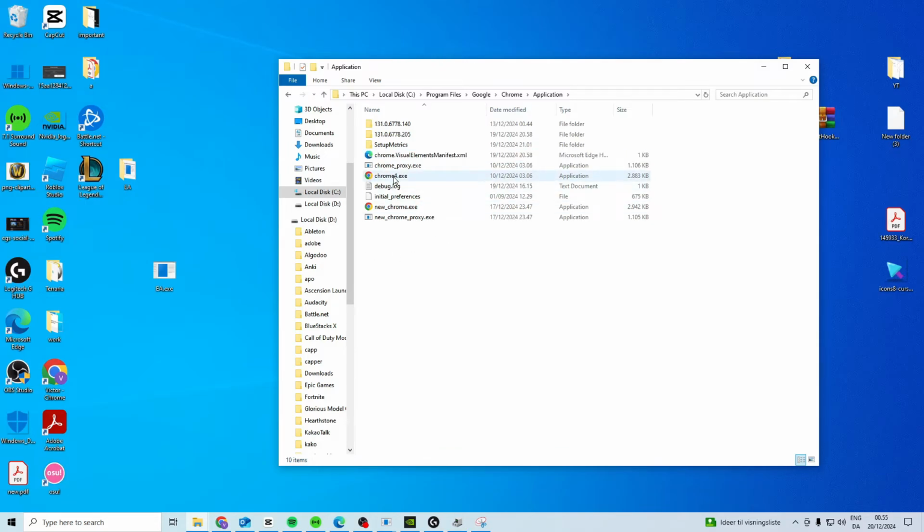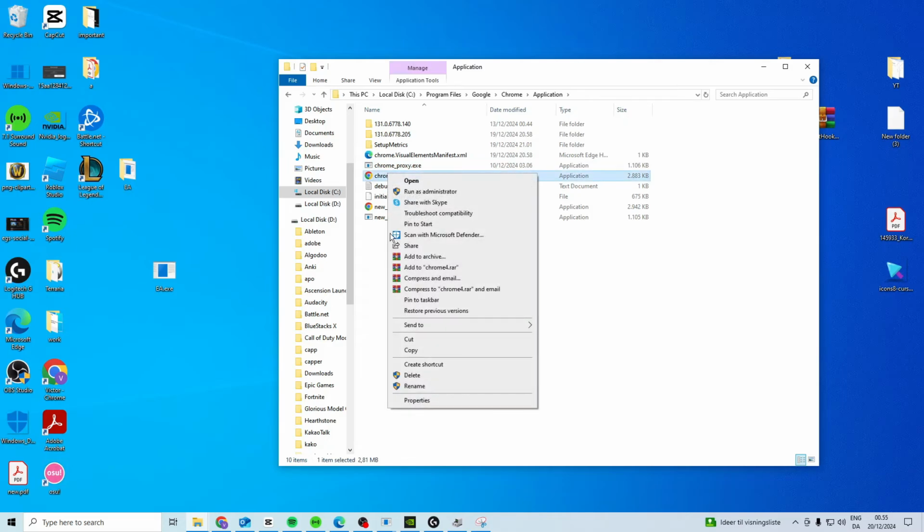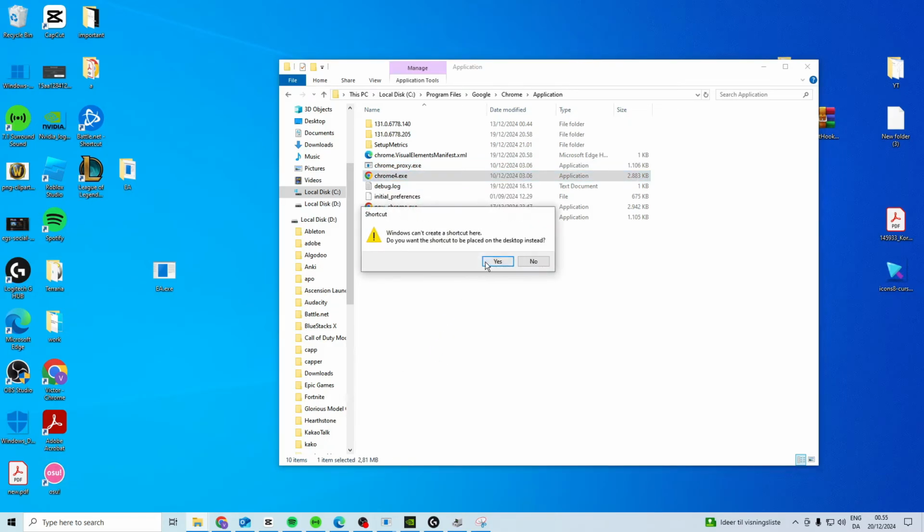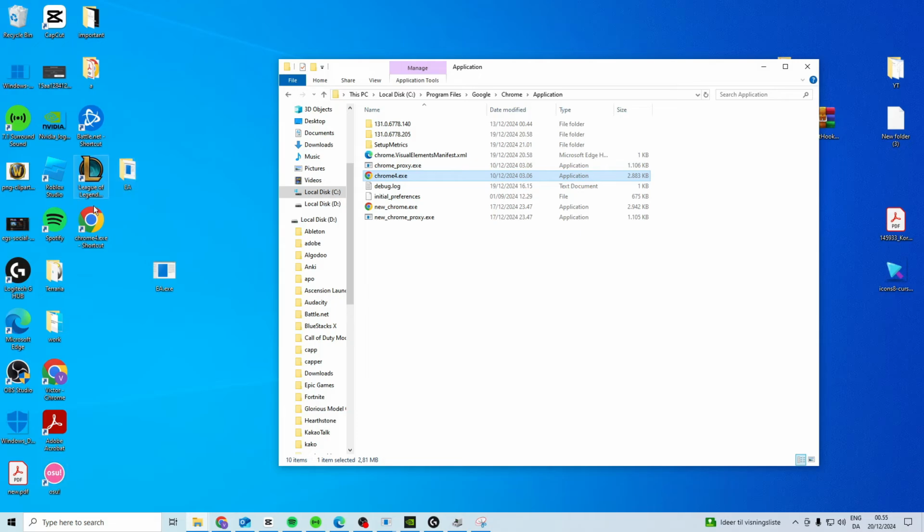We just want to change the name, and then you want to put this, right click, create a shortcut, and you want to place it on your desktop. Then you want to try and use this shortcut to open and see if that one works. Now if that doesn't work, you can just delete it and then you can just put it back.